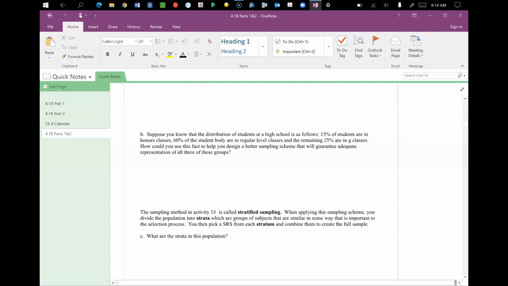So if you think about this situation, what you'd really like is your sample to have a makeup similar to the population. In other words, we would like about 15% of our sample to be honor students, 60% to be regular level students, and 25% to represent students in G classes. So how could we do this?